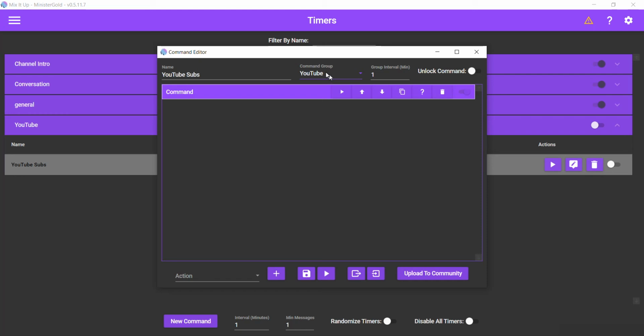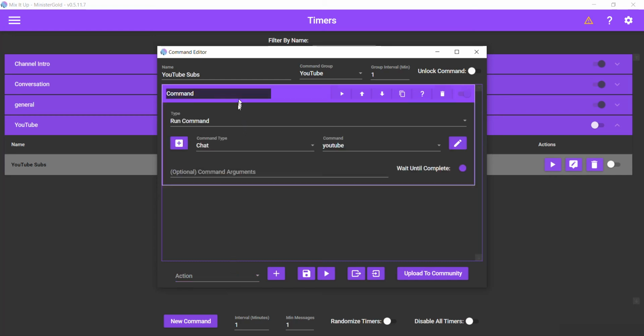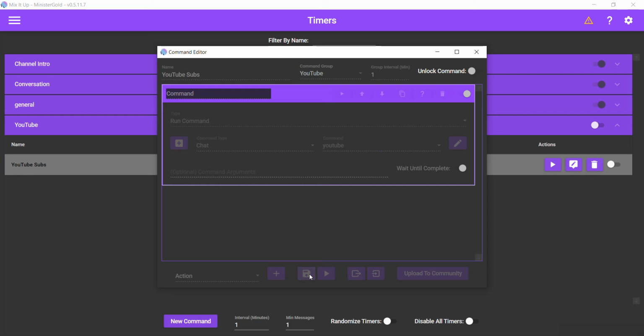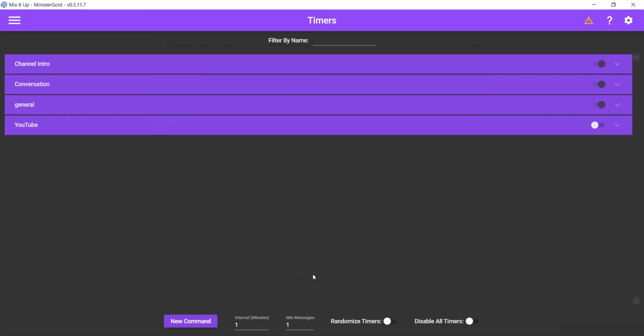I also put it in a YouTube command group. Make that command group so it only applies to your YouTube command. And I just called it YouTube subs. And then from the action dropdown, I grabbed the command action. So run command, it's a chat command, and then YouTube, save, and that is it. Let me turn it back on so it can run.